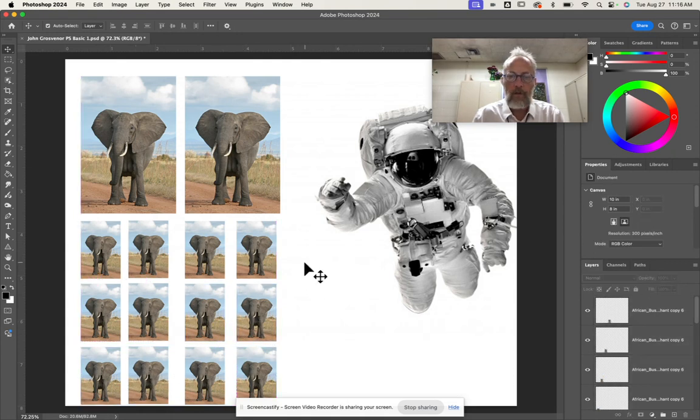So there's 3 different ways that you can copy images, right? You can copy and paste, you can duplicate a layer, or you can hold down the Option key and click and drag. Any one of those is going to get you the same result. Every time you make a copy, you're going to get a new layer in here.